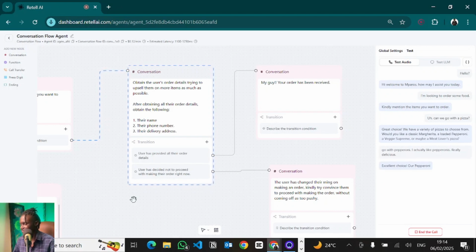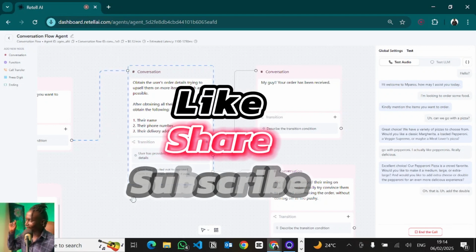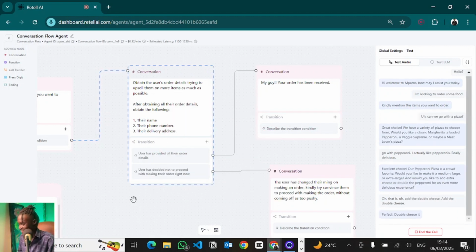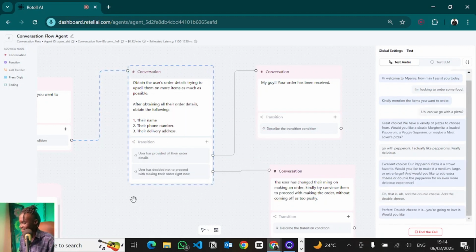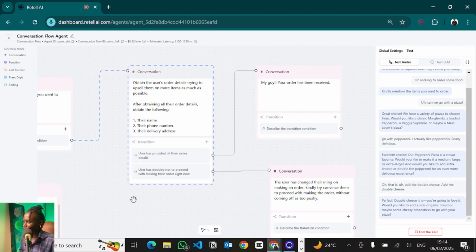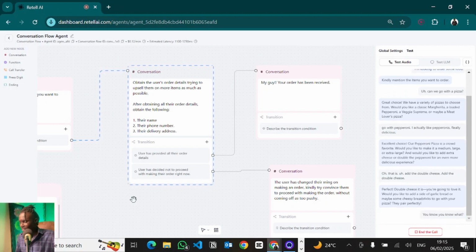Excellent choice. Our pepperoni pizza is a crowd favorite. Would you like to make it a medium, large, or extra large? And would you like to add extra cheese or double the pepperoni for an even more delicious experience? Oh, the cheese. Add the double cheese. Perfect. Double cheese it is. You're going to love it. Would you like to add a side of garlic bread? Or maybe some cheesy breadsticks to go with your pizza? They pair perfectly. You know what? I'll order next time.